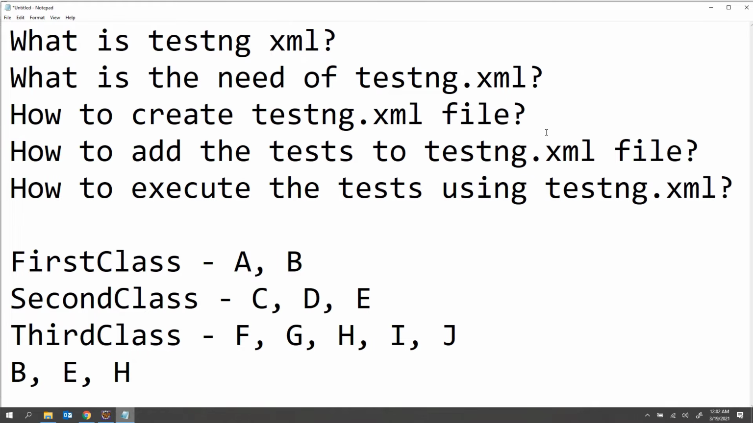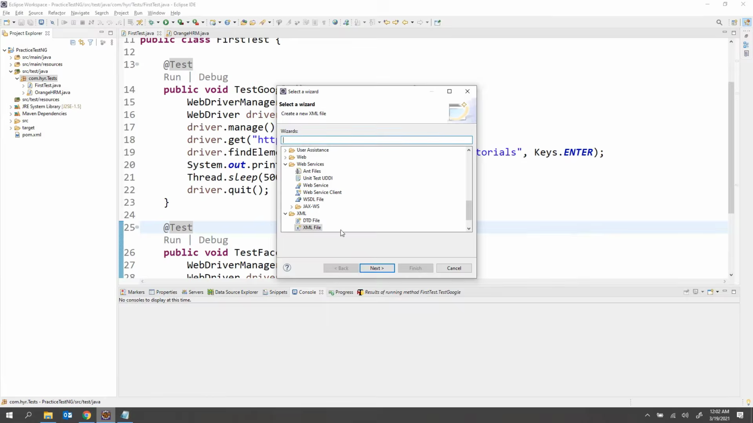So let me remove that, because as we have discussed the concept now, it is good for us to remove this one. Now we want to see how to create the TestNG XML file. As I said, it is an XML file and you can have any name for that. Here I need to create the XML file. So let me first check whether I am able to directly create the TestNG XML file or not. When I type TestNG here, I'm getting only the TestNG class. So I don't have any option to create the TestNG XML file here.